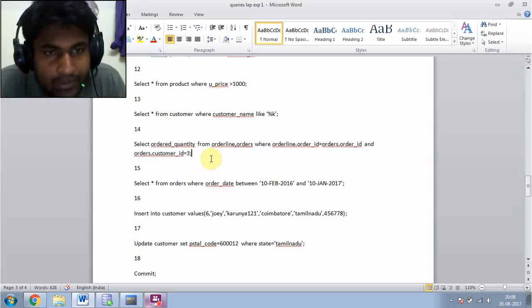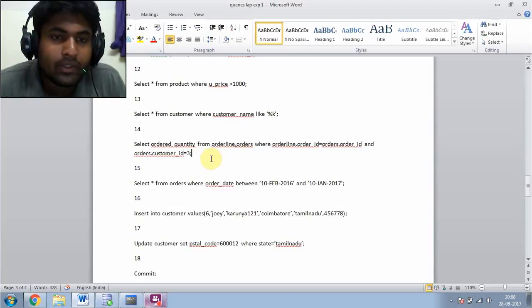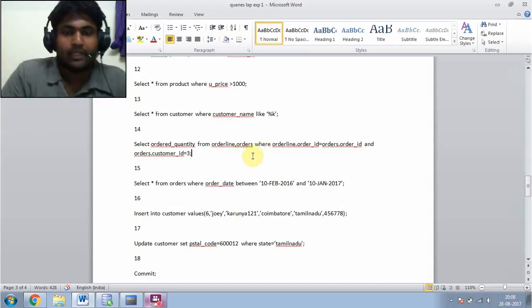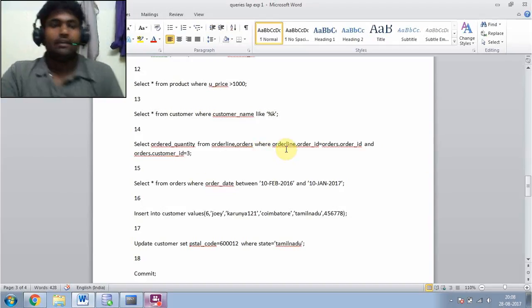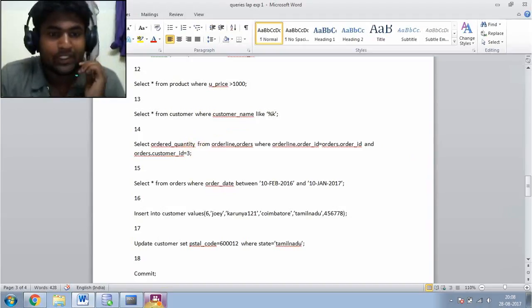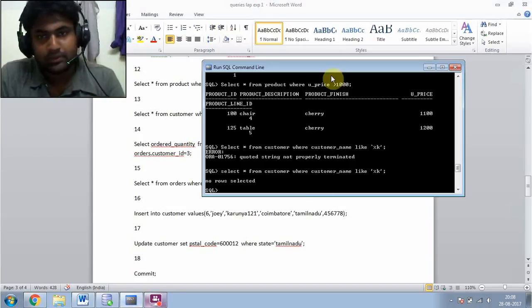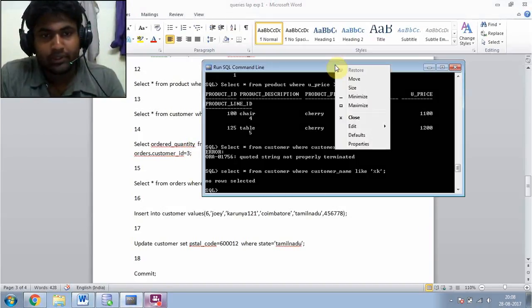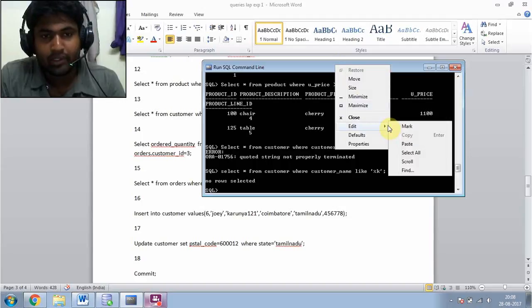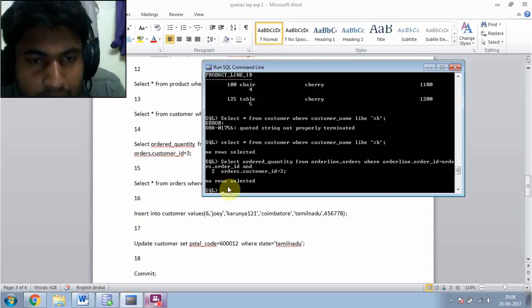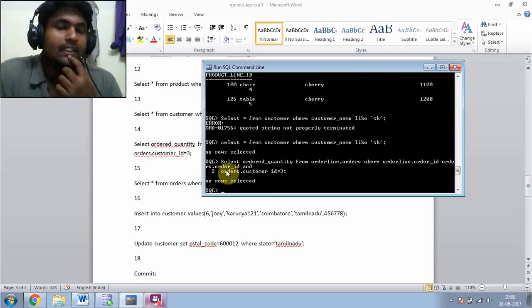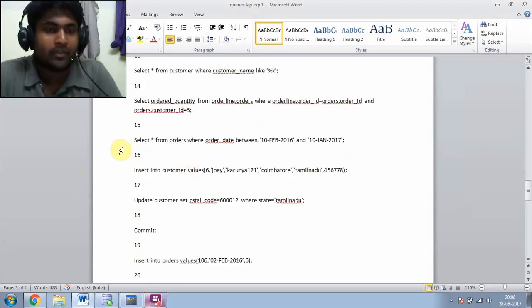Okay. Next thing, select ordered quantity from order, order line, orders, where order line dot order ID equal to orders dot order ID and orders dot customer ID equal to 3. So we're selecting those who ordered based on customer ID, which is why we're selecting from multiple tables. Sadly, no rows were selected. Okay, need to modify the tables later on.